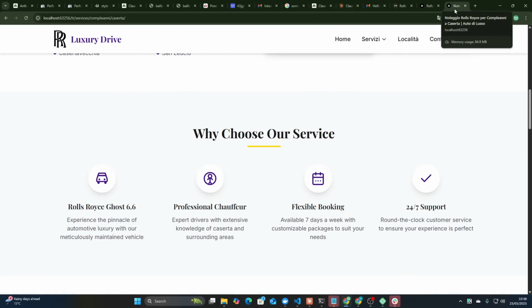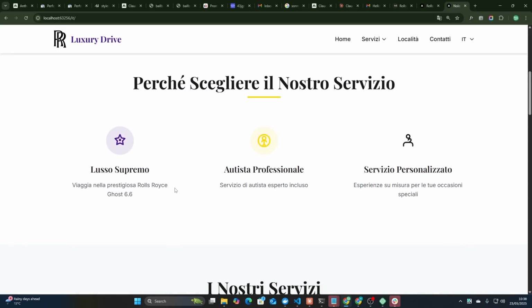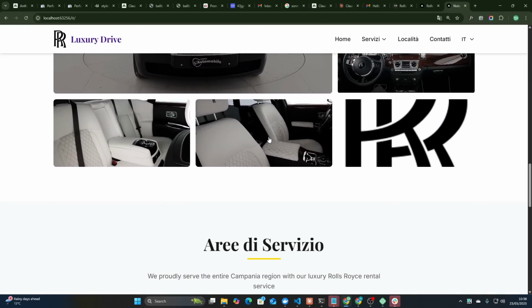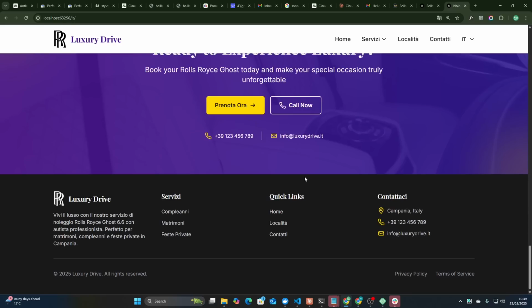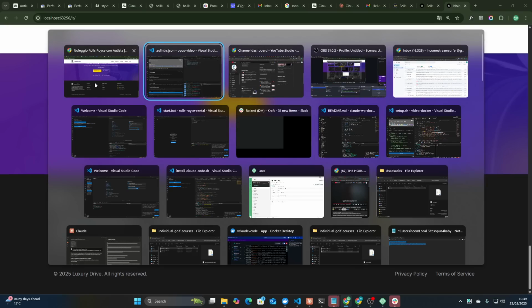Let's see if the SEO is done. Noleggio Rolls Royce per compleanno a Caserta, which means rent a Rolls Royce for birthdays in Caserta, which is a place in Campania. I mean, this is next level, honestly. Cline with Opus. I mean, it's gonna cost you money. I'm not gonna lie. It's definitely gonna be costing money. However, this is pretty damn interesting. I think another thing that's quite interesting, someone just left a comment on my video about this, but I definitely do find this interesting as well.